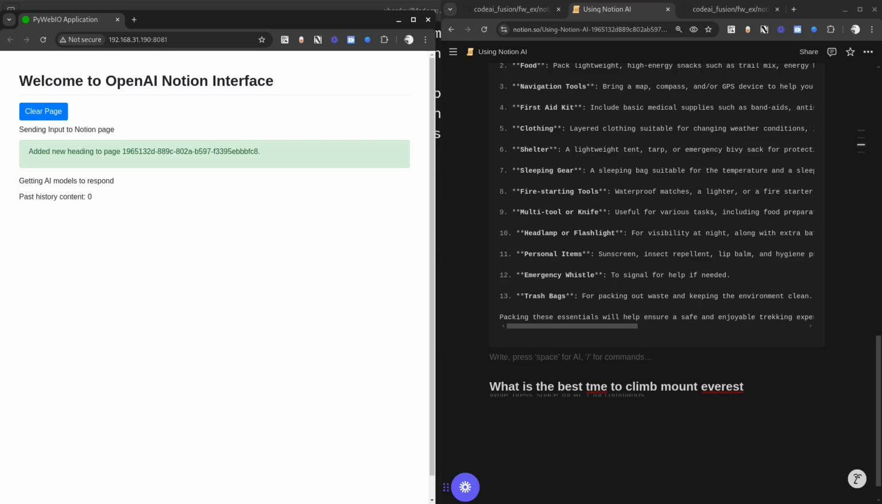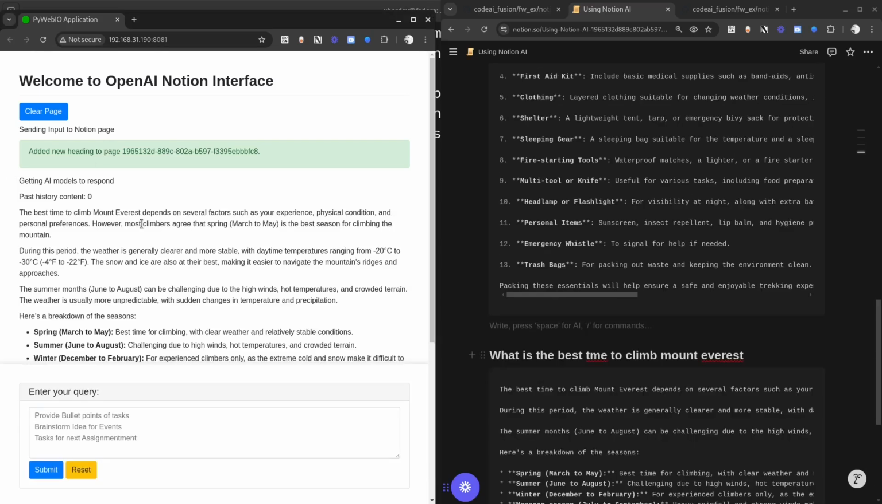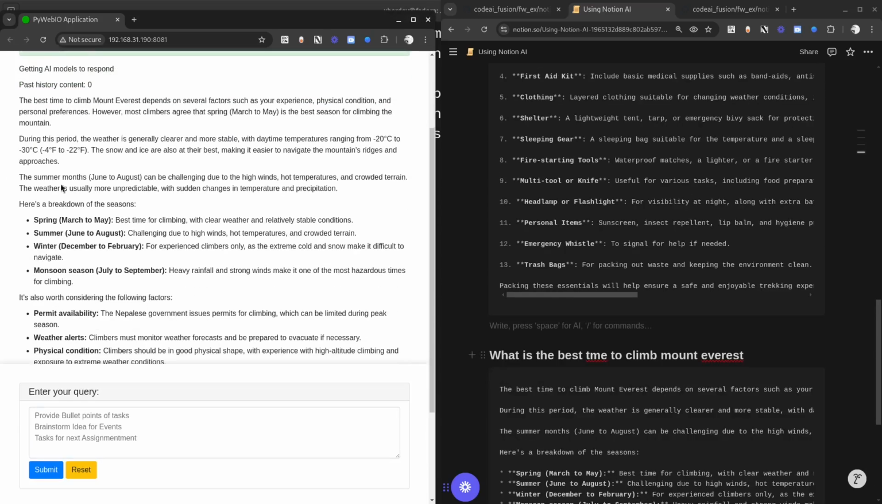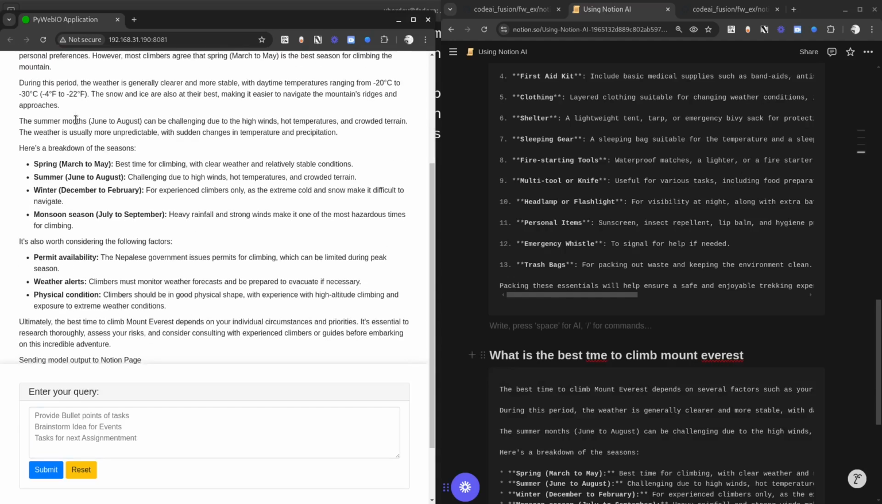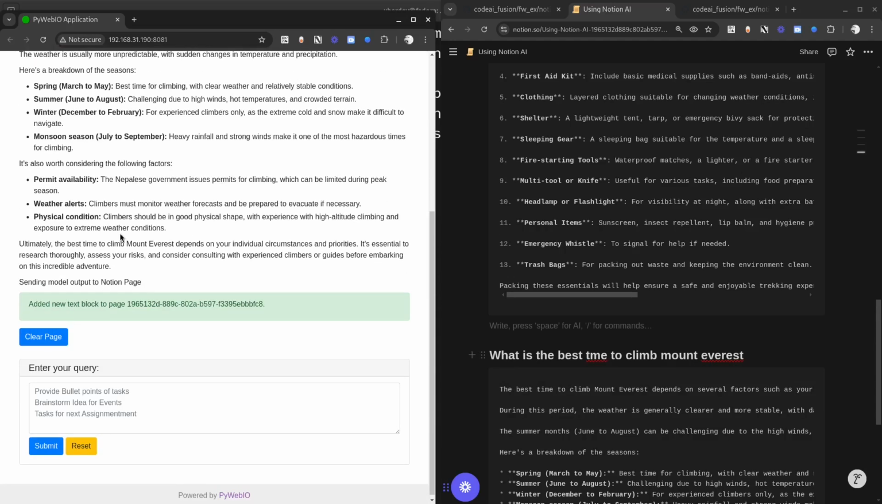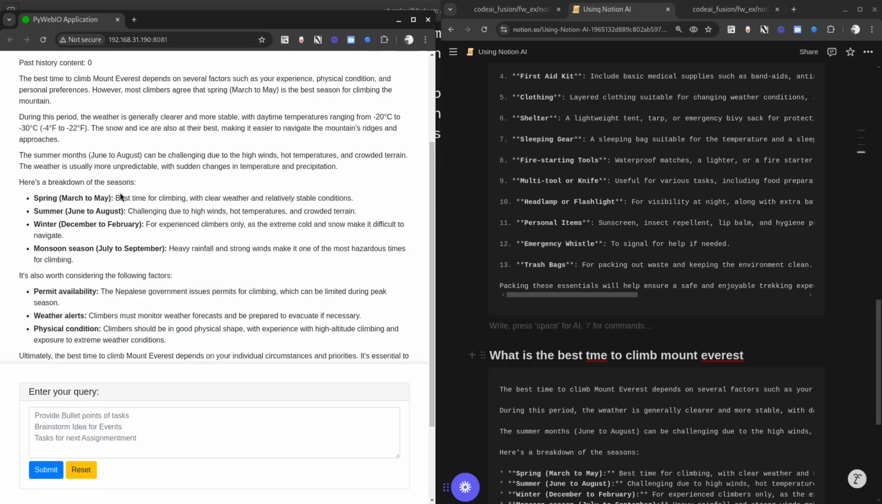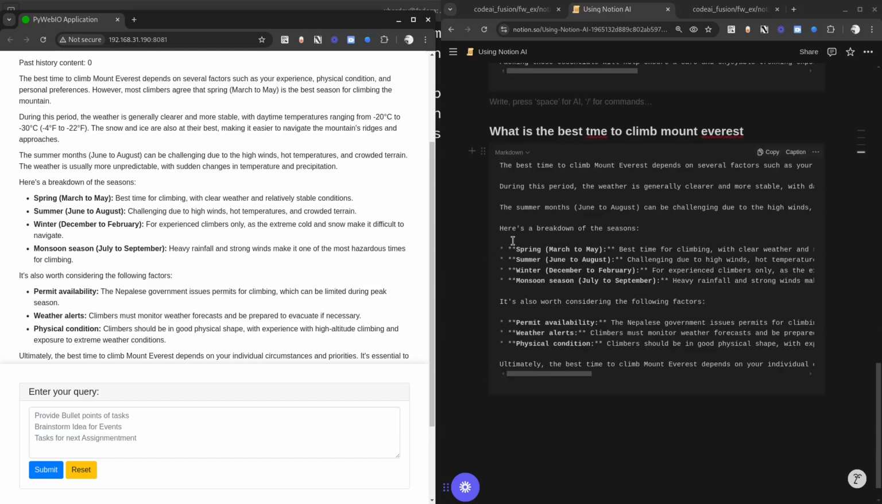So I'm going to pause this and I will come back. You can see that after a considerable amount of time, I got a completely long explanation from Llama 3.2 1 billion with all the weather alerts and the various kinds of background details on when to climb Mount Everest. At the same time, you can see that it has given me all the details and updated my Notion page also.